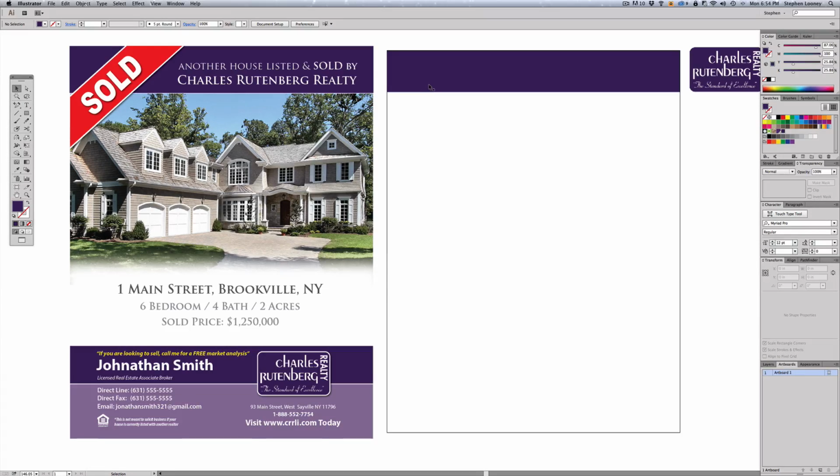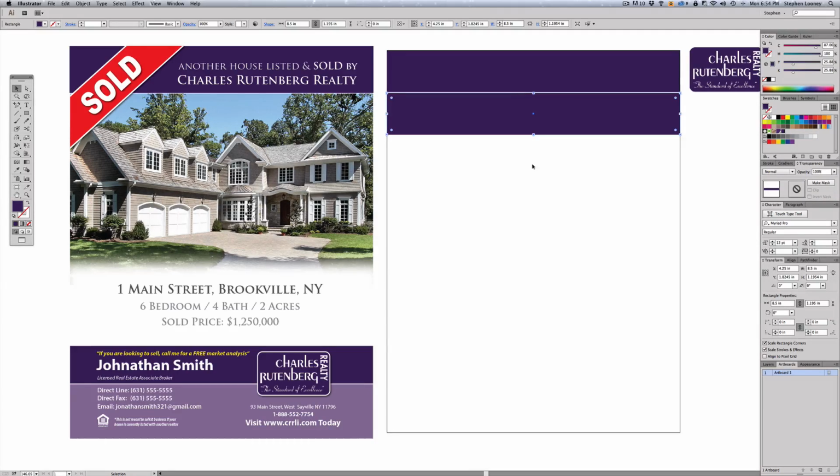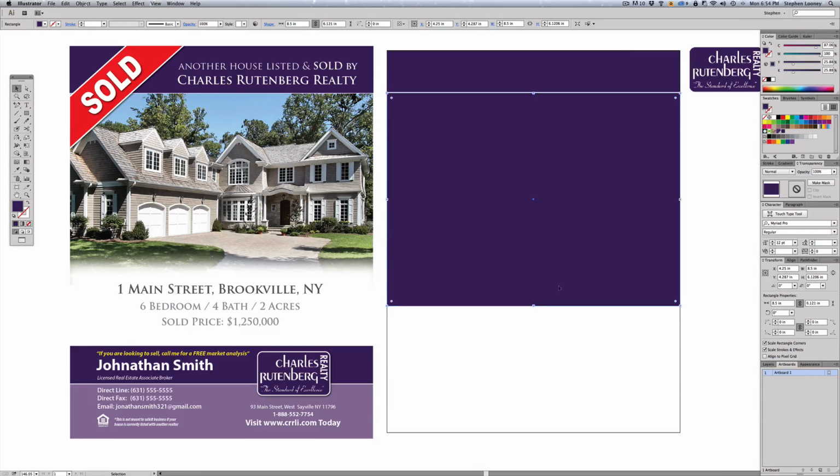Next thing we're going to do is create another rectangle. We're going to Option-click this shape, and hold Shift while we do it, so it'll go straight down, and we're going to shift this down. The next thing we're going to do is open up this rectangle like so.